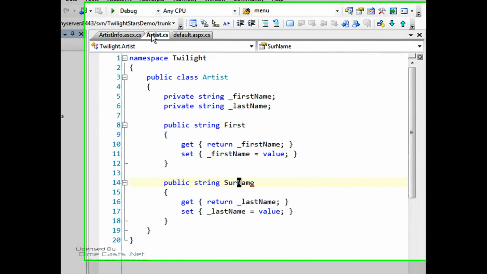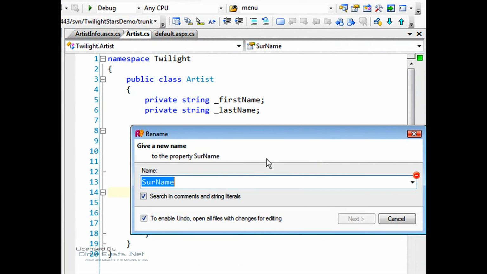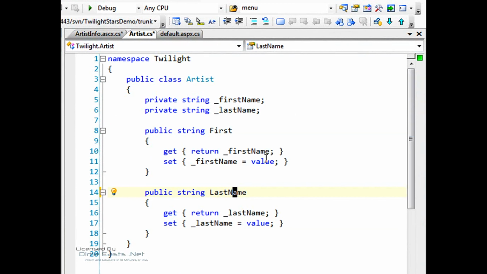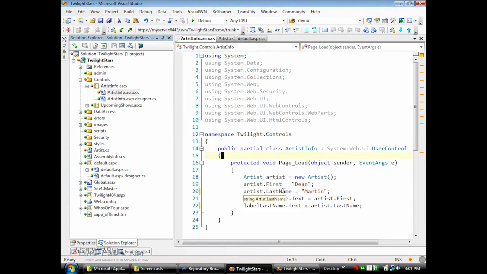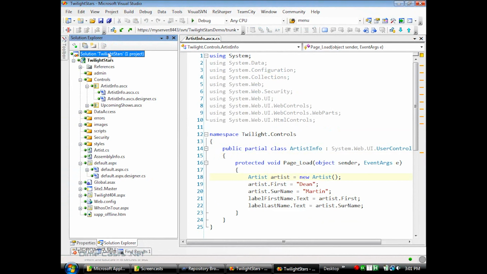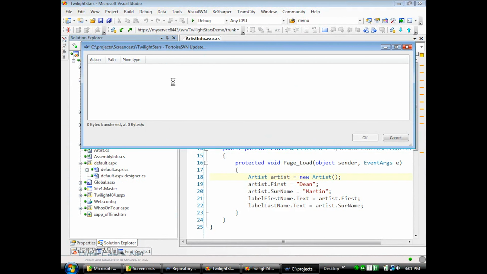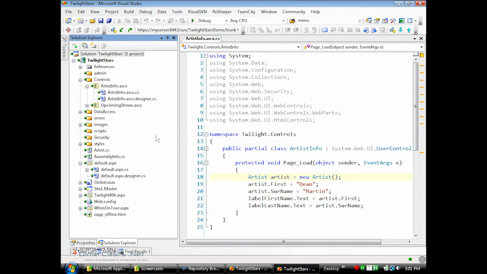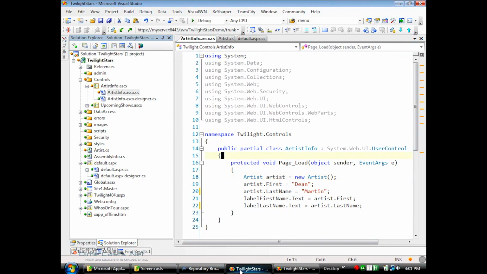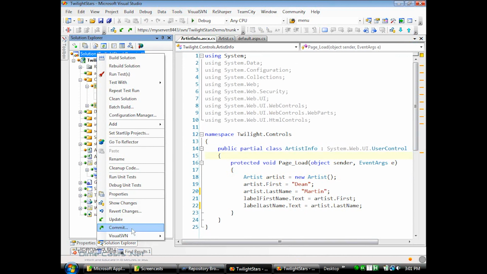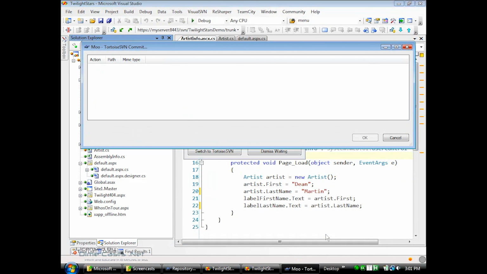He decides, you know what? Last name was the proper name for this property. I'm going to rename it. So it gets changed. Artist info gets changed as well. Meanwhile, while he's working, Lewis comes in as well, and he is going to update, realizing there haven't been any changes. And he goes about his business. Okay, let's go back to Huey. While he's working away, he decides he's going to check in his changes. Great.